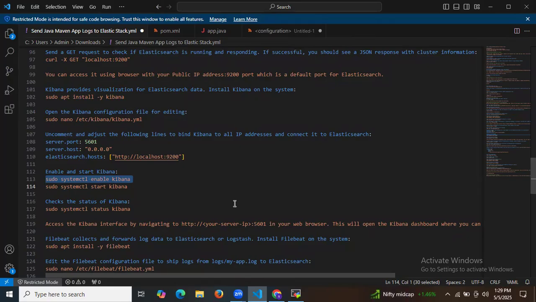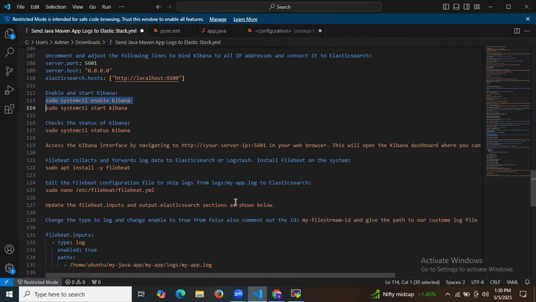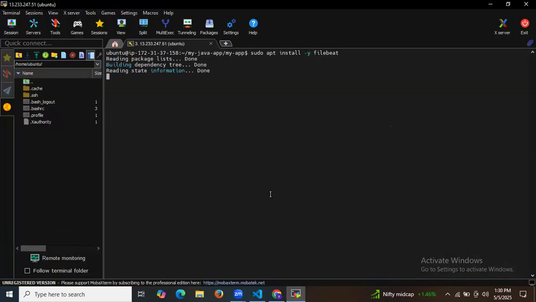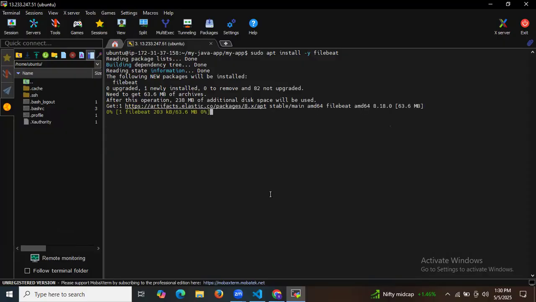Now, Filebeat collects and forwards log data to Elasticsearch or Logstash. So we need to install Filebeat on the system. So let's install Filebeat. The command is sudo apt install -y filebeat. So it's installing Filebeat.